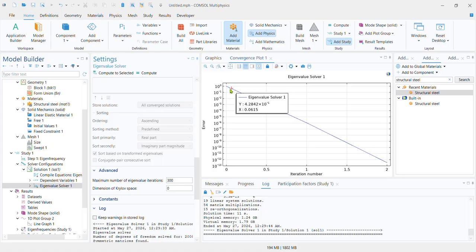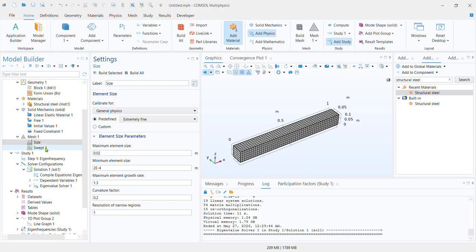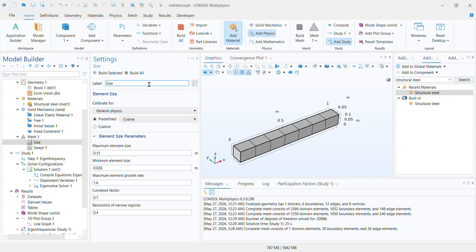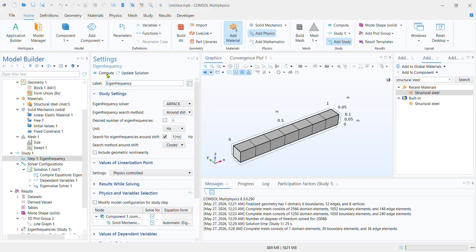Now to make sure that your solver doesn't struggle, make sure your mesh quality is extremely good. Because now I'll show you the convergence plot for a mesh quality which is not as good, right? Let's do a coarse mesh this time, instead of an extremely fine mesh. And for the coarse mesh, I will try running the same study which we computed last time.